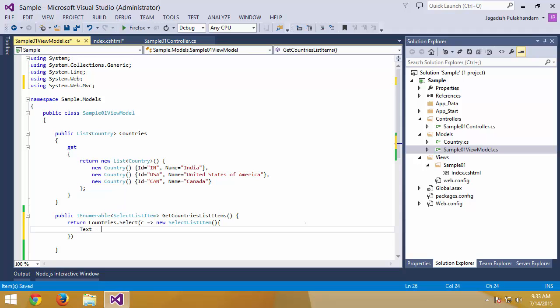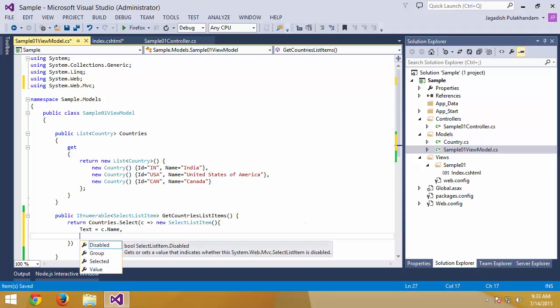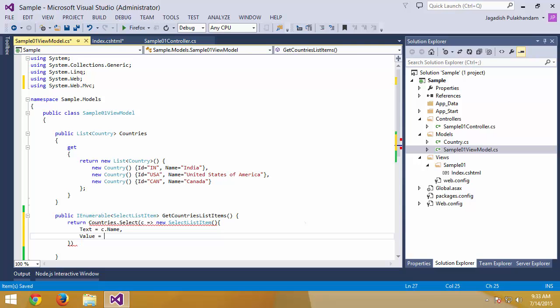So I can say text is going to be what the user is going to see. In this case, the country name is what the user is going to see, and the value is what will be posted to the server once the user has selected a country. So in this case, I would like to get country ID. Which means whenever a particular drop down list item has been selected, this value is going to be posted to the server. So if the user selects United States of America, USA will be sent to the server.